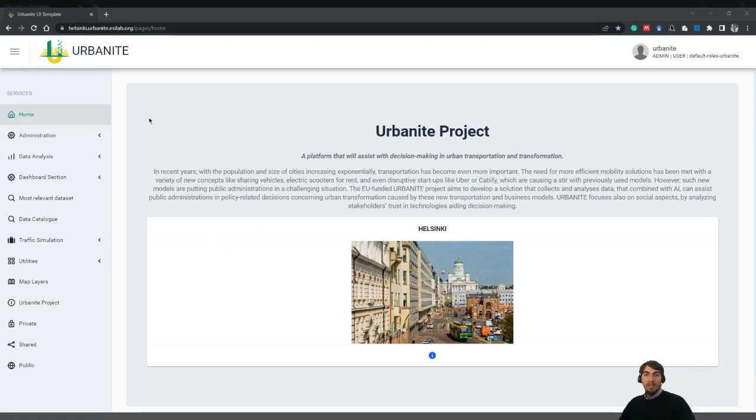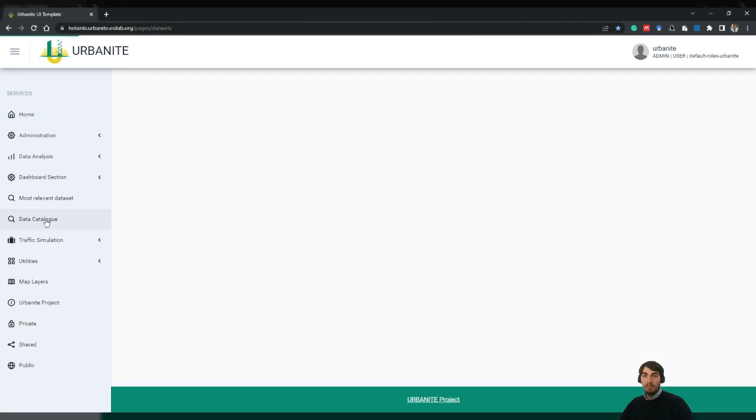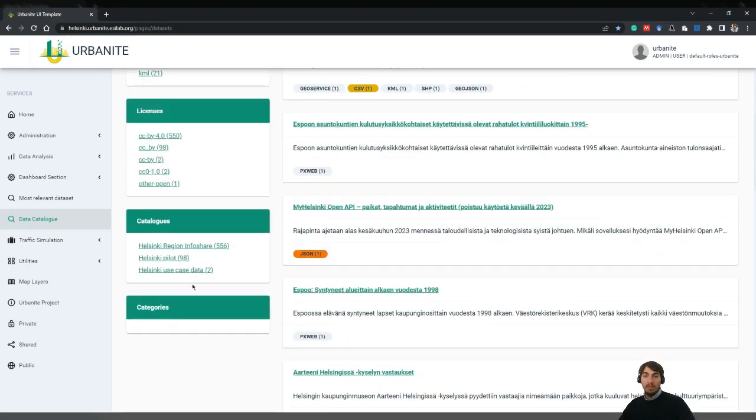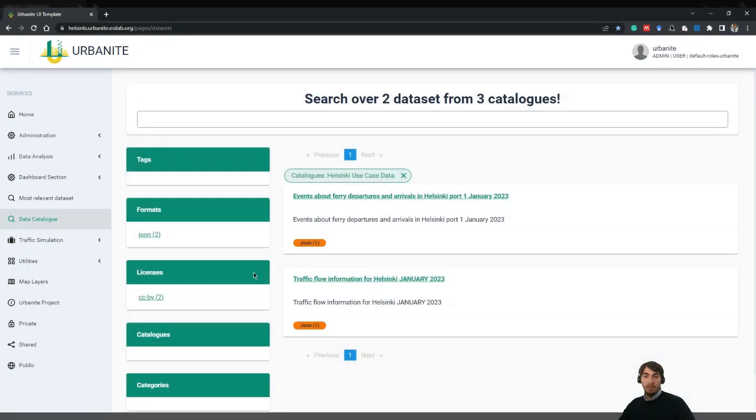Let's start by accessing the Urbanite platform and then selecting the data catalog functionality. The system will show you different datasets coming from these different catalogs. For this tutorial, we just selected two different datasets from this data catalog. Those datasets are events about ferry departures and arrivals in Helsinki and traffic flow information.